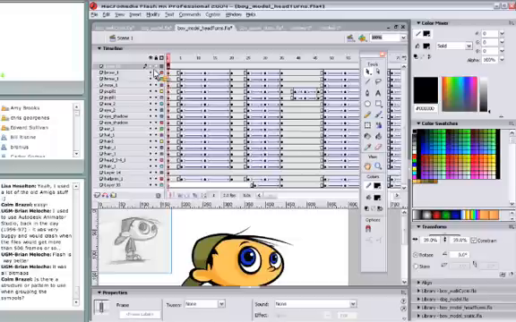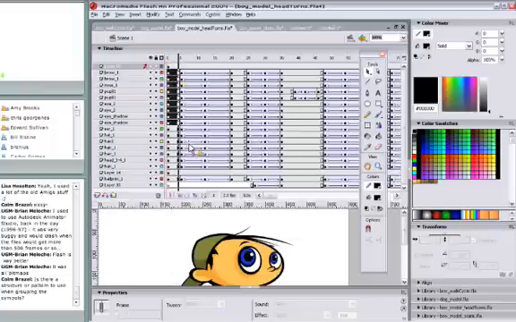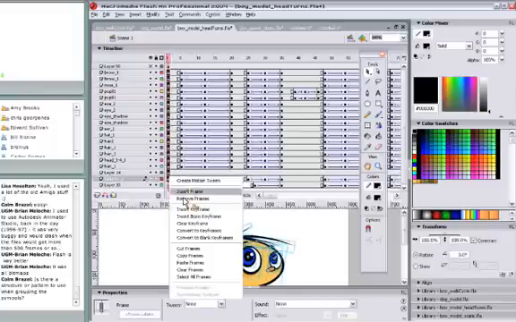Maybe what I'll do is copy these frames and start again in a new file.